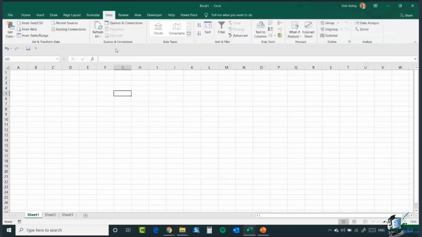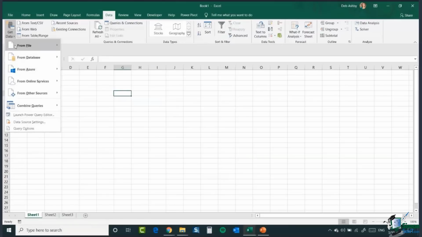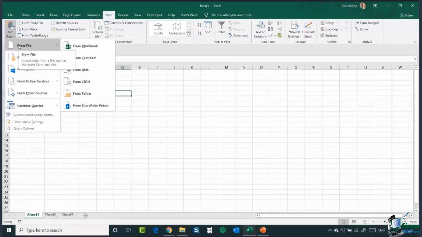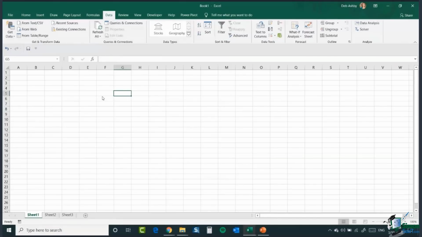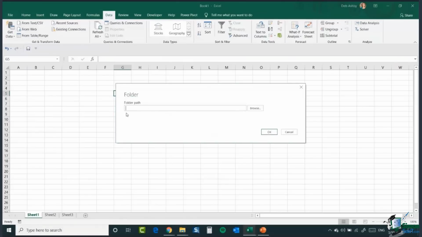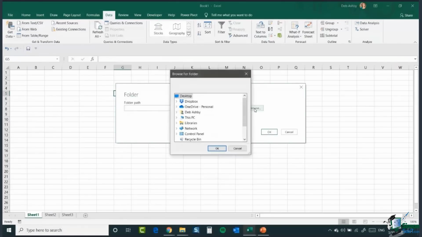So what I can do is go up to the Get and Transform Data group. I'm going to go to Get Data, and this is where you can pull in data from all different sources. It depends where you have it stored. I'm going to go to From File, and I'm going to say From Folder. It's now asking me for my folder path, so I'm going to click on Browse and navigate to that data folder where those two files are.